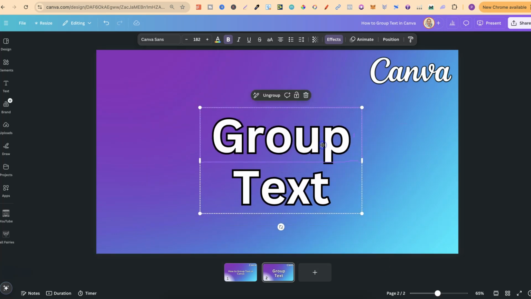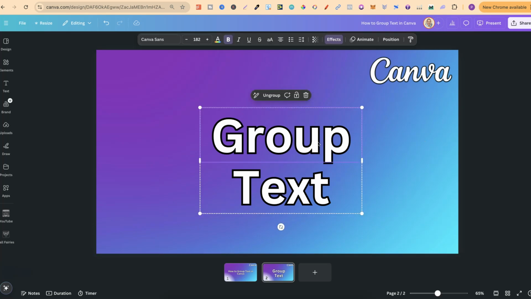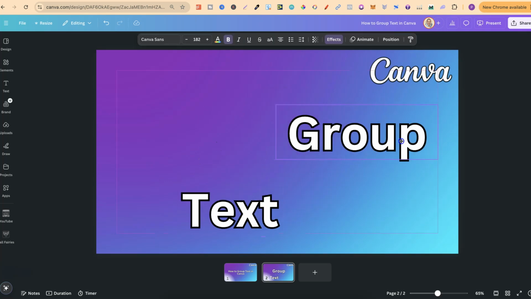And if we wanted to ungroup this as well, we can simply click onto the text, click onto ungroup, and now these two are separate again. But nonetheless, that's just how simple it is to group text here in Canva.